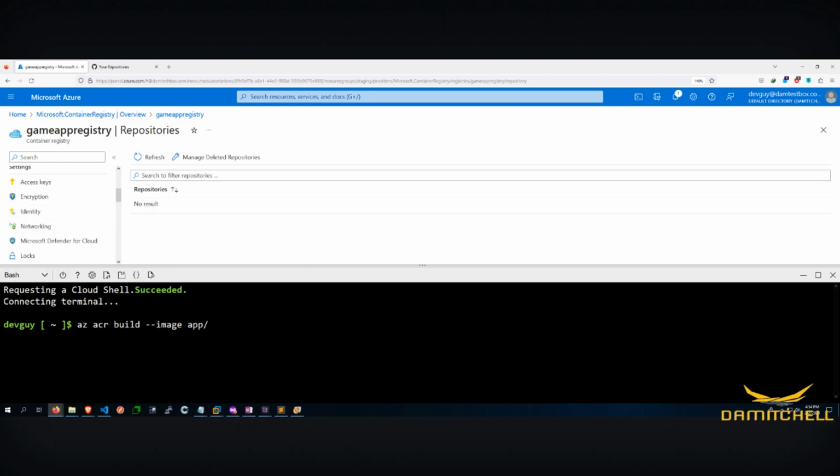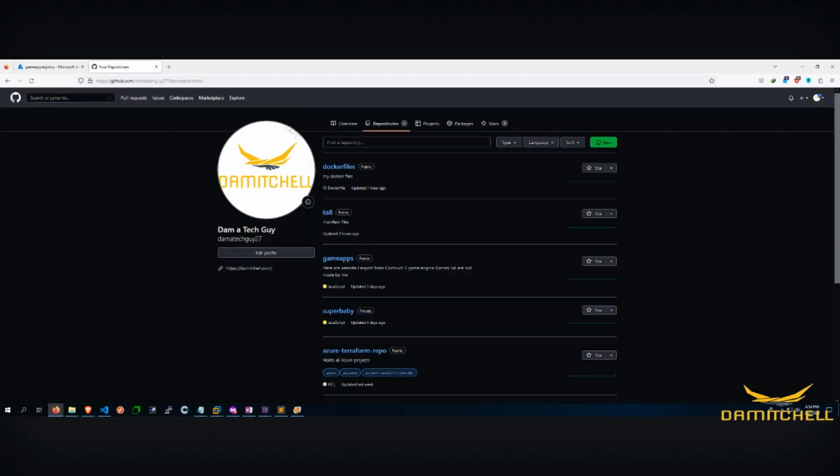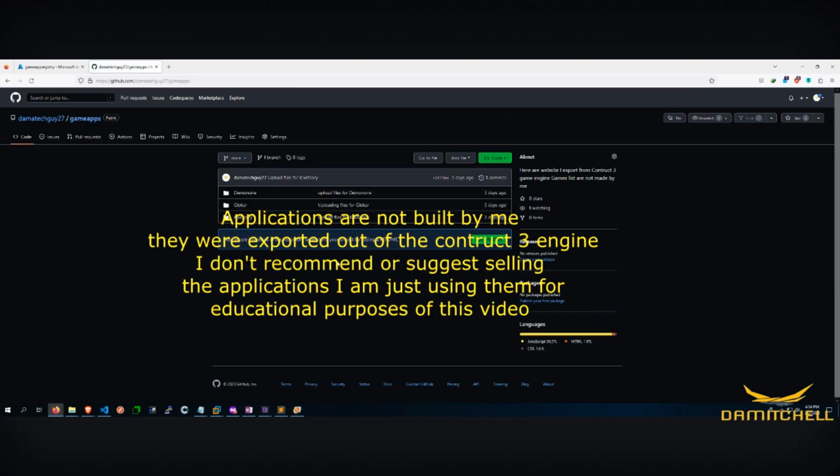So before we finish this, we're going to go to the repositories. The repositories are set up on the damitchell.com website. But if you want to get there, just go into the search bar, type in Dama Tech Guy 27 on GitHub, and filter by user. You should be able to go to my repositories. The application we're going to be deploying is right here in my repository called Game Apps.